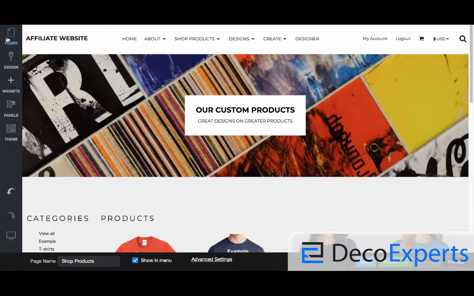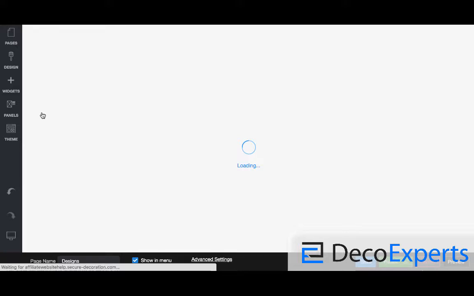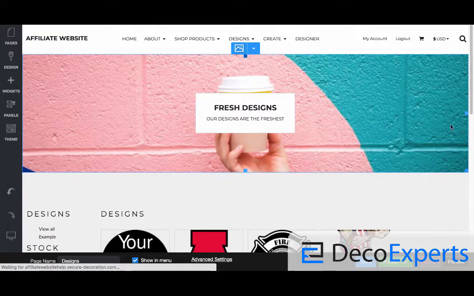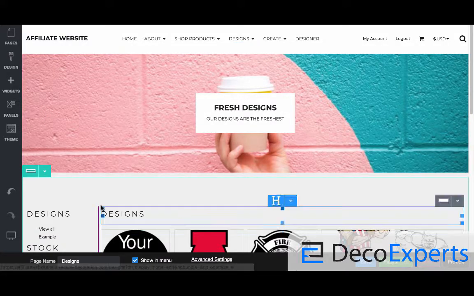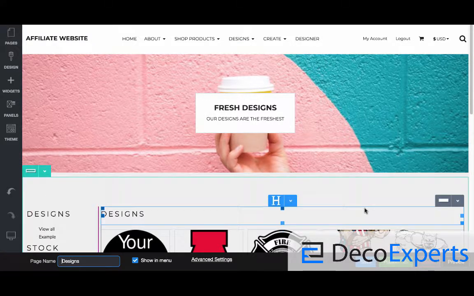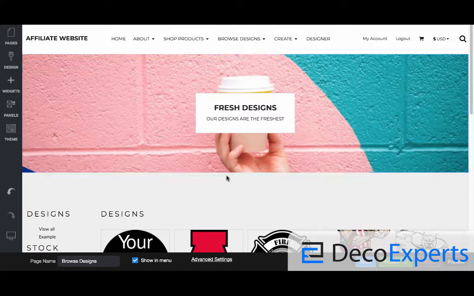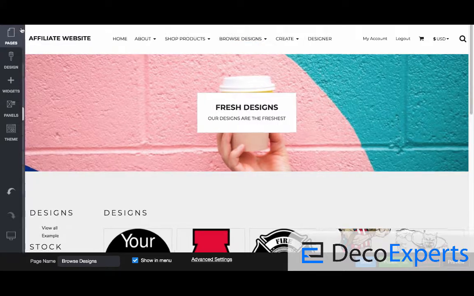to actually view. When it comes to the designs page, it's a lot like the products, except instead of choosing a pre-decorated product, they first select the design, and then from there they choose the product they want it to be on. So what I like to do is potentially change this to Browse Designs, and then we're actually calling them to, okay, select the design and then the product you want it to be on.